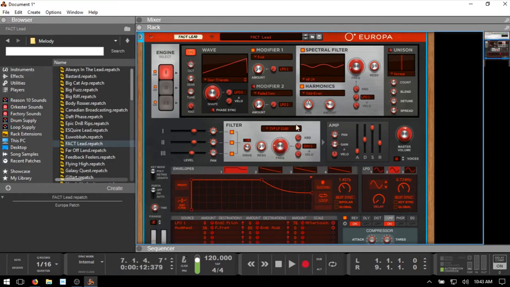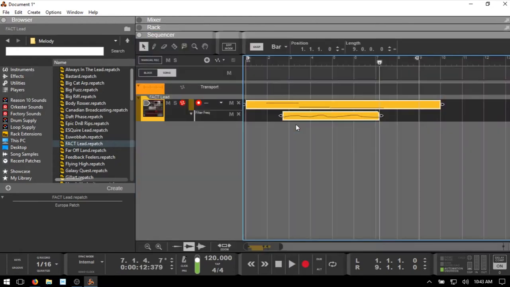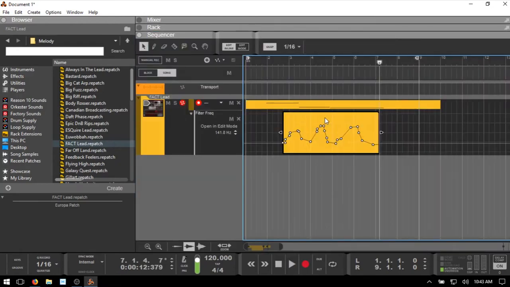Stop playback with the spacebar, let's press F7 to come to our sequencer, and we can see that a lane has been added with our automation here. If we double click, we can then come in and edit the points here.